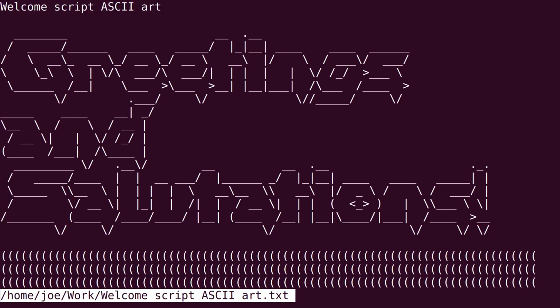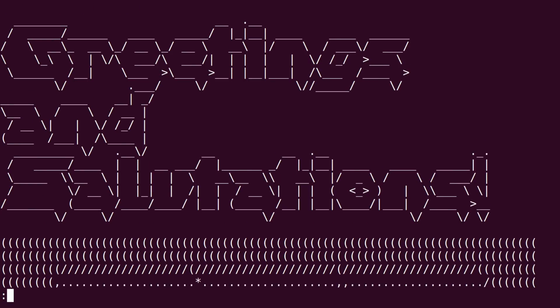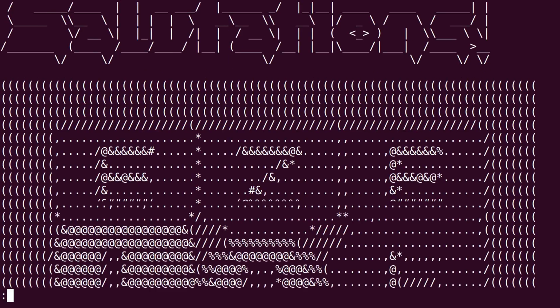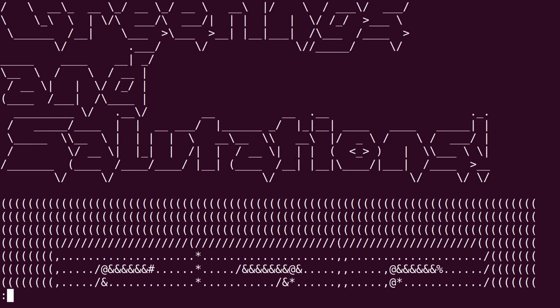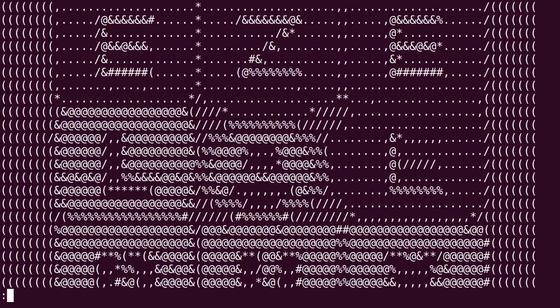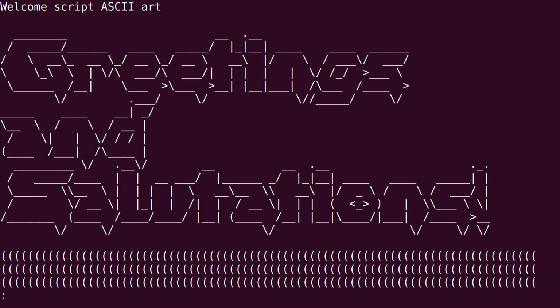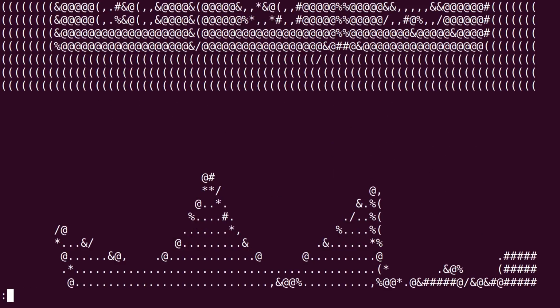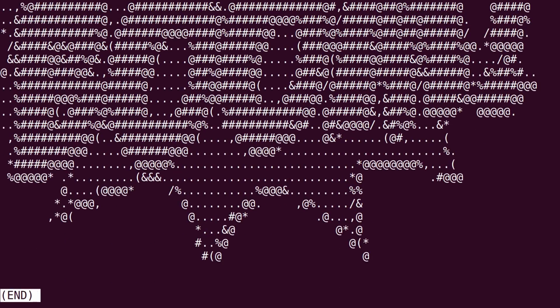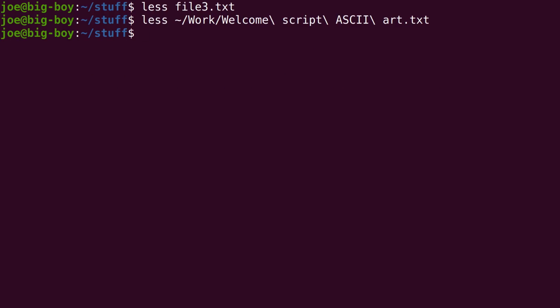Well, if I look at it with less, I can now scroll up and down using the arrow keys one line at a time, like so. Or I can use the space bar to go page by page. Or I can go page up, page down. I can go through the entire file. So there's the ASCII art that I used. When I'm done, press Q and I'm out.